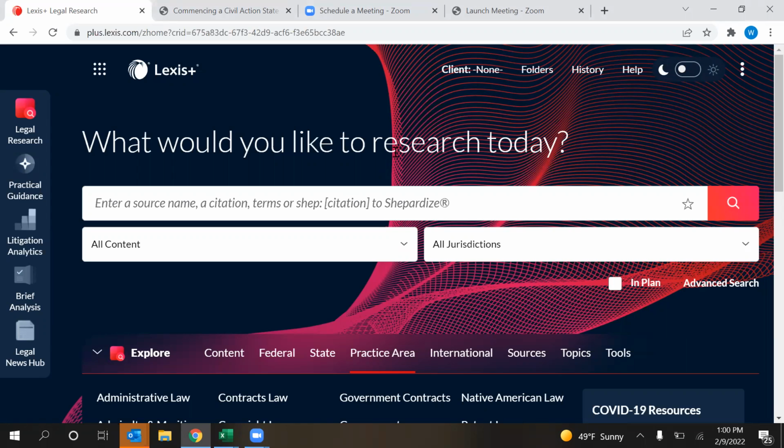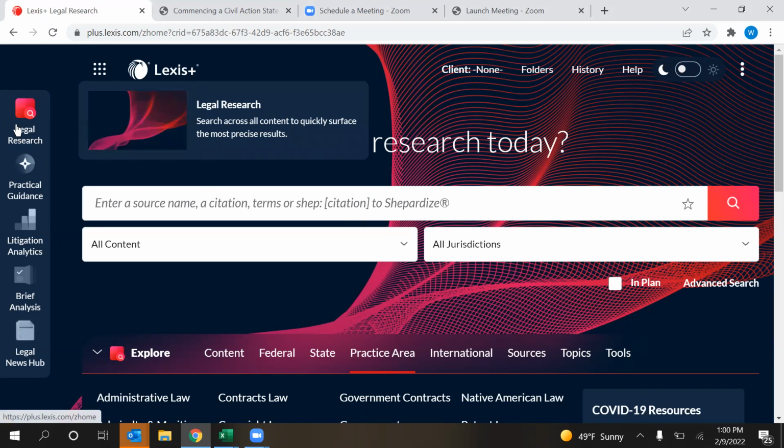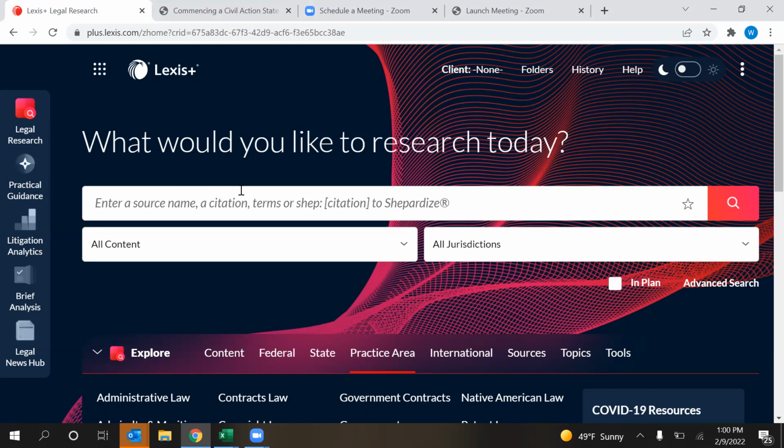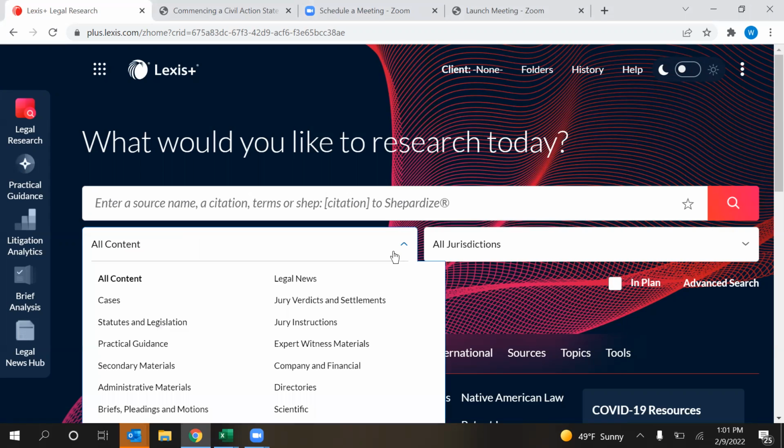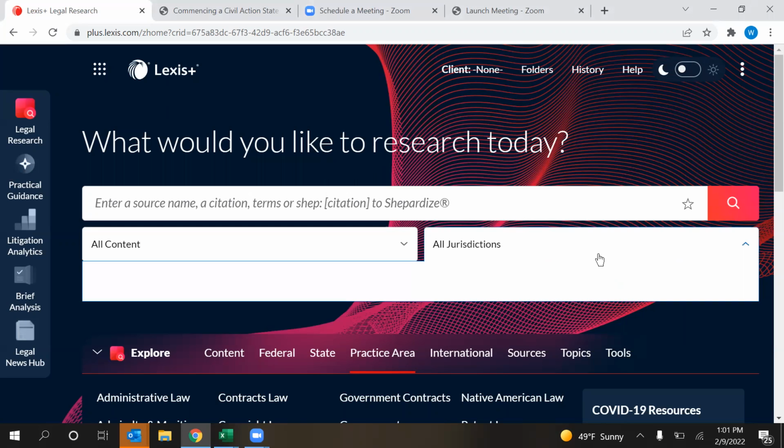Once you sign online to Lexis Plus, if we stay within the legal research module, the first way, and I'm sure the most common way, to find your labor and employment content is to start with the main search box up here at the top. Next, you could just plug in a search query, and then you can narrow it down by content and/or jurisdiction.